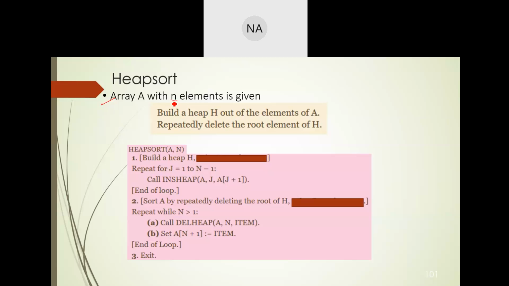The process of sorting the elements of array A using heap sort has two steps, phase 1 and phase 2. In phase 1, you build a heap H out of all the elements of A. So using all the elements of A, you build a heap.